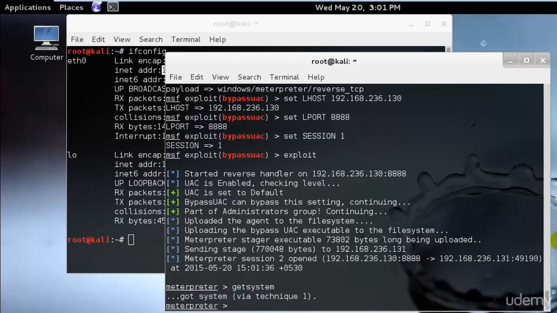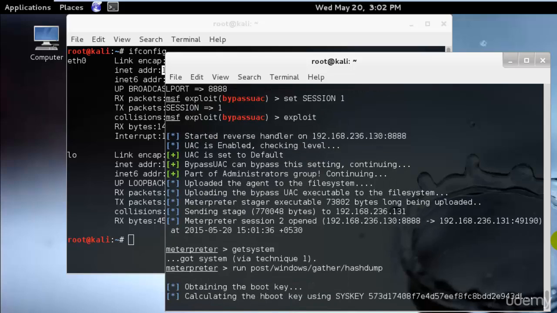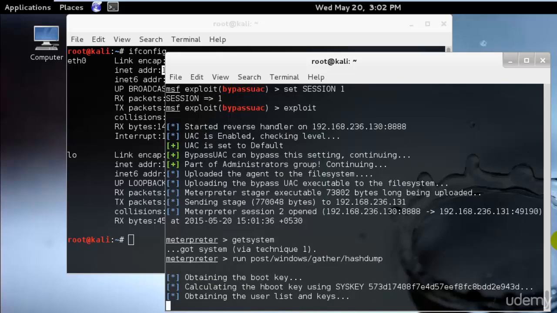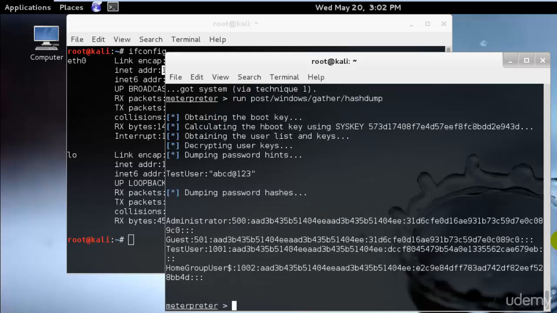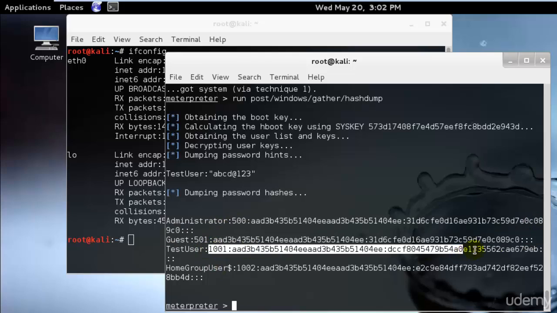Okay, so I'm system right now, so I'll just go ahead and run the hashdump. Perfect. Previously I was not the system, that's why it did not run. Now as you can see, it's obtaining the boot key. So this is the username, and this is the password hash for the default administrator, for the guest, and for the test user. So now what I need to do is go ahead and crack this hash password.